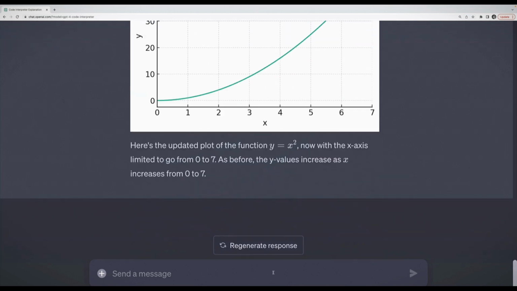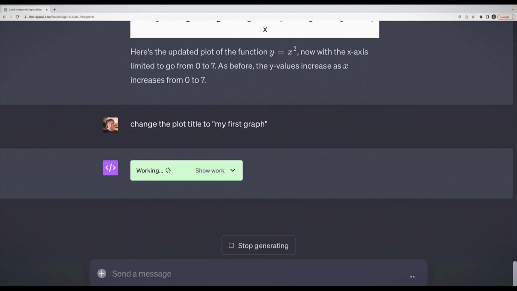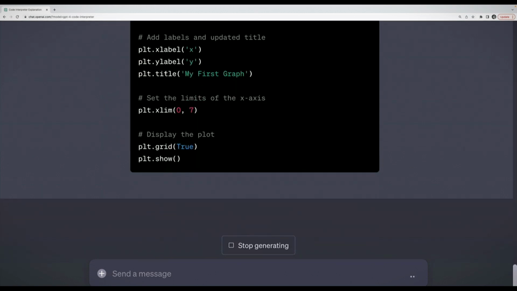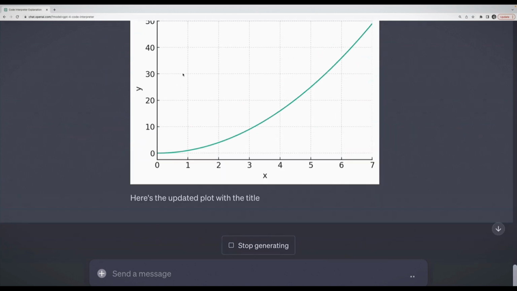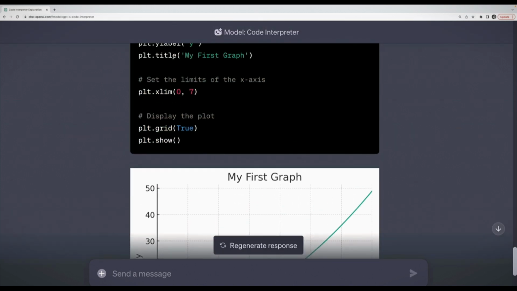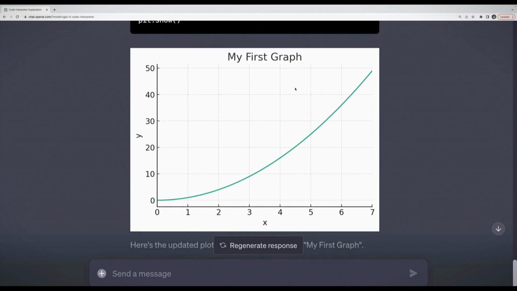And I can ask it to change the label. So I can do whatever I want. I'll just end with one more example. Change the plot title to "my first graph." And then it changes the code. And you can see right here, it sets the plot.title using the matplotlib method called title to "my first graph." And now my graph has that title, my first graph.